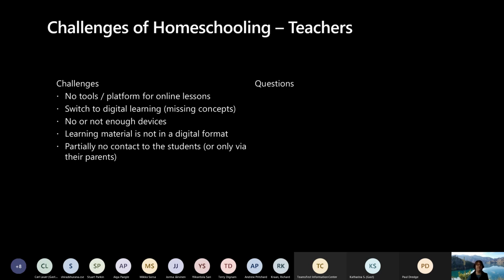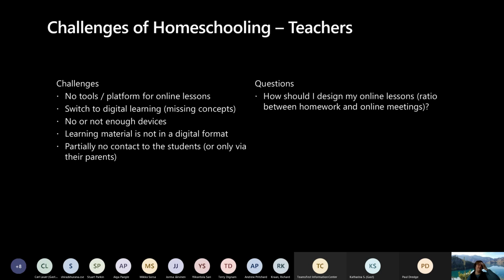Yeah, and that's also where we come to the questions. So how should I design my online lessons? What is a good ratio between the online lesson as a meeting and homework? Because now it's real homework because when the kids are sitting at home. How can I respond to individual students? So how does a teacher now see that a student has a problem and doesn't understand what he is explaining, even if everybody has turned off his camera?